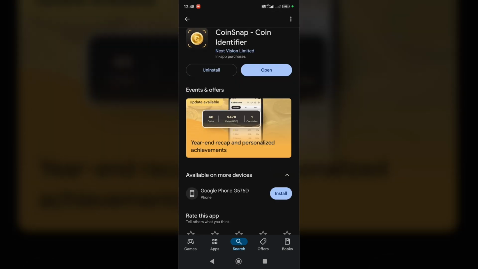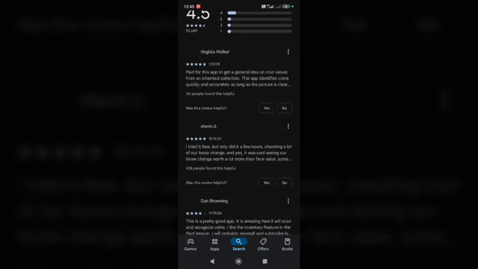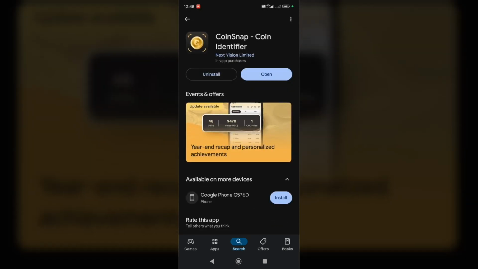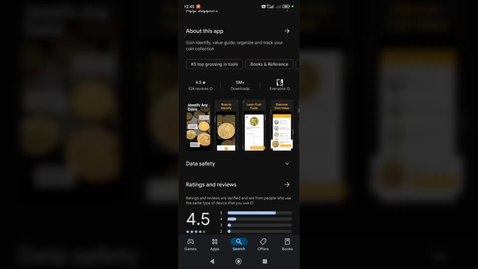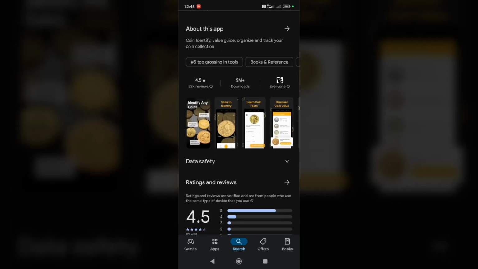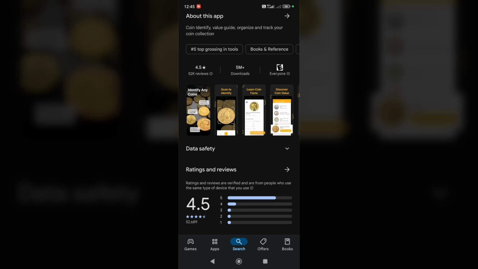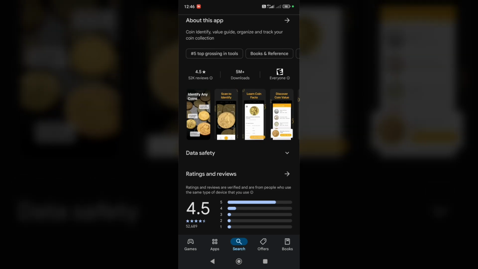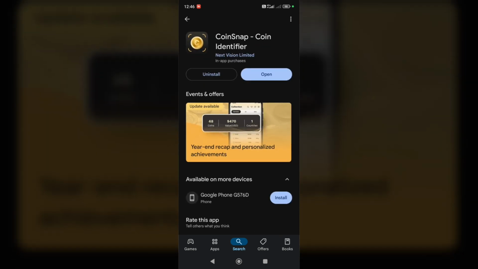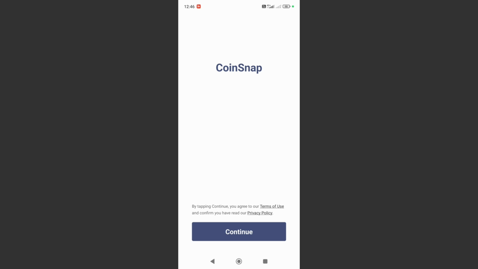Okay, finally we can open it up. Just click on open right here, and by the way, pay attention to the rating of this application, 4.5. It's pretty good, and this application has a lot of downloads, 5 million plus. It's really big value, so it means that this is a really good application. But now let's try to use it. Click on open, and here it is, Coinsnap.